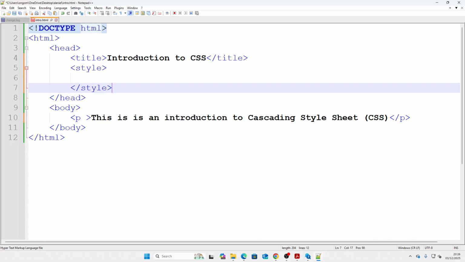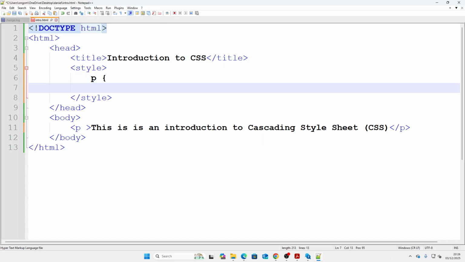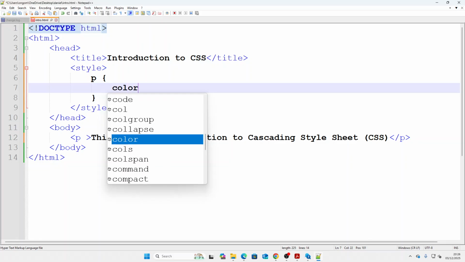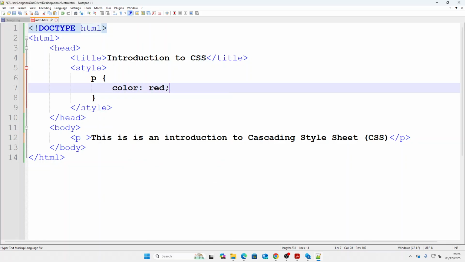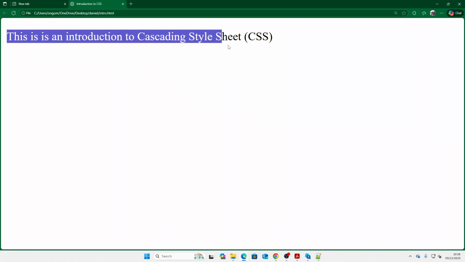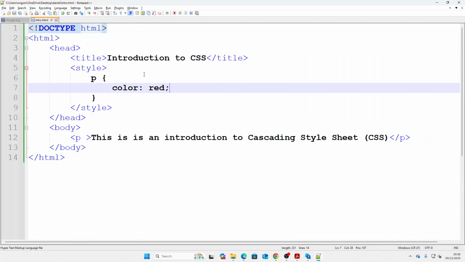Say style. We shall come back to the inline later. Then I say for every paragraph tag as my selector, I want to give it a color of red. So I'm saving this, then I'll come back to my page here. Once I refresh it, I expect this color to change to red. That's how we add the style.